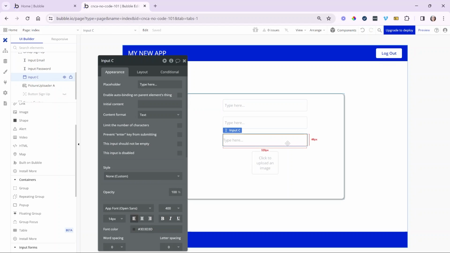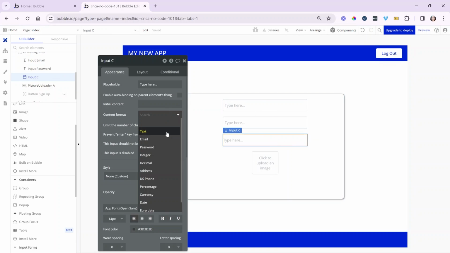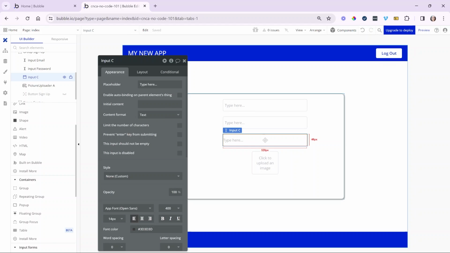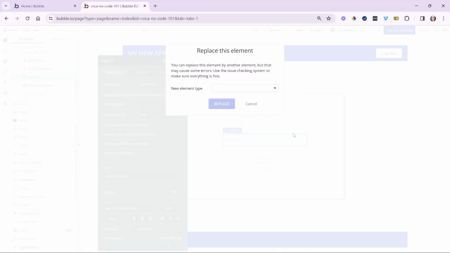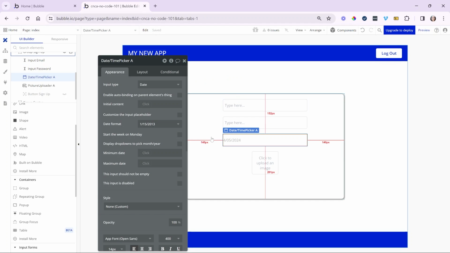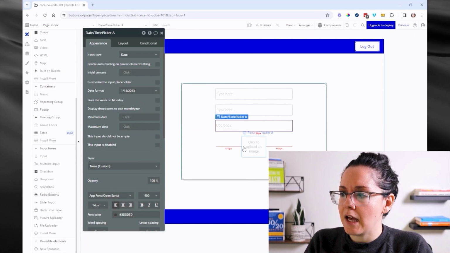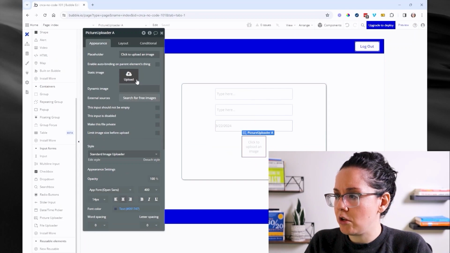And then for this input, I'm going to set this to a date. Actually, you know what? I'm going to replace this with a date picker, which is a different type of input. So I'm going to right click this and replace the element type and choose date time picker. It's a different type of input with a few different settings where you can see a calendar to choose a date. It's much more user-friendly in that way. So there is our date picker. And then my image, I think it's all good as is.